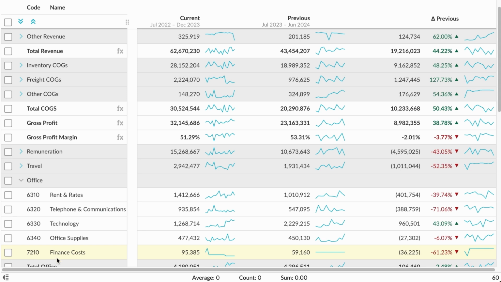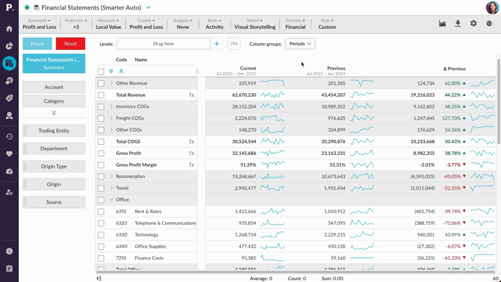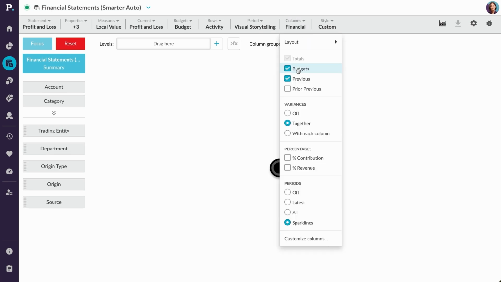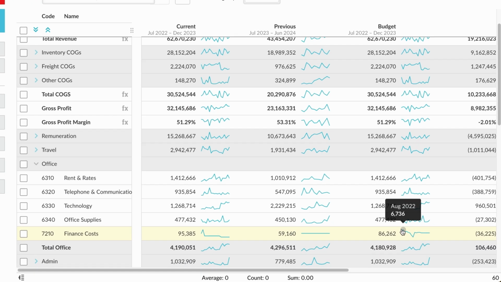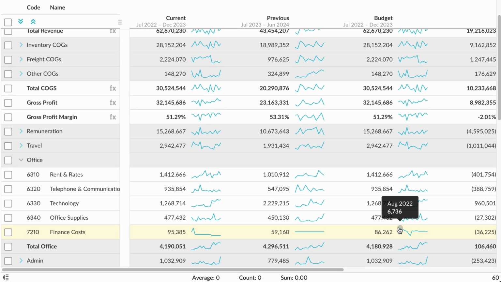Let's investigate. The spark line for the previous year shows a flat line, which is what I would expect from the finance team. However, this year, there was a $7,000 spend in August. Next, I'll check if this amount was budgeted, which I can see that it was. Although, they've still spent a little bit more than the budgeted amount.